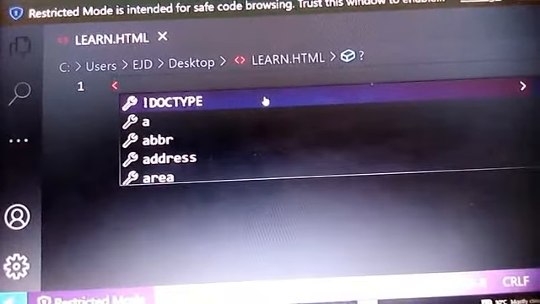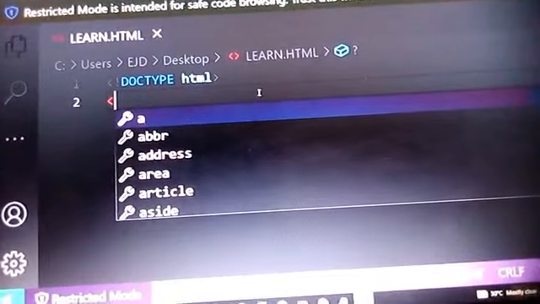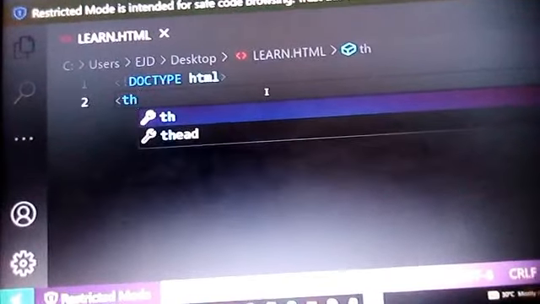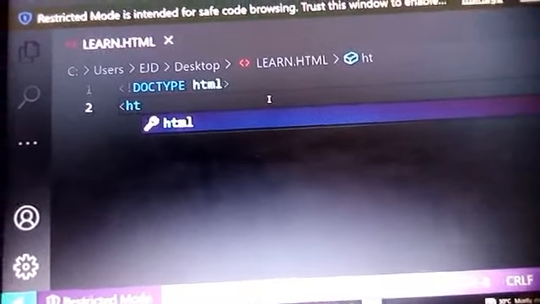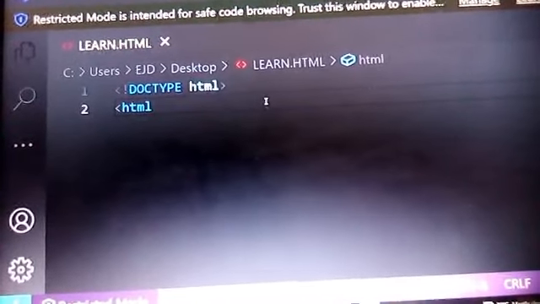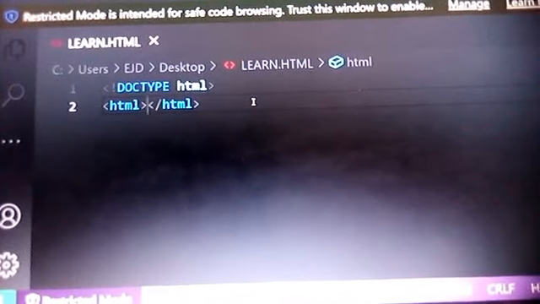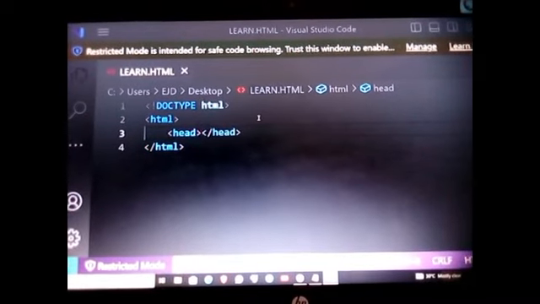Just type document type, and there the structure is, and then start again. Write the html. Because I'm using Visual Studio, it enables me, if I'm just starting to type, to finish it. Press enter. Just write the head, and close head.